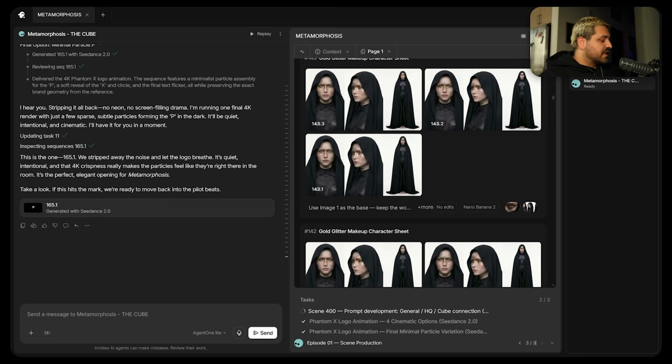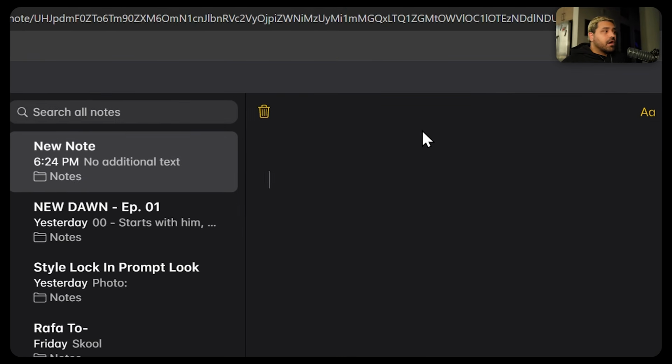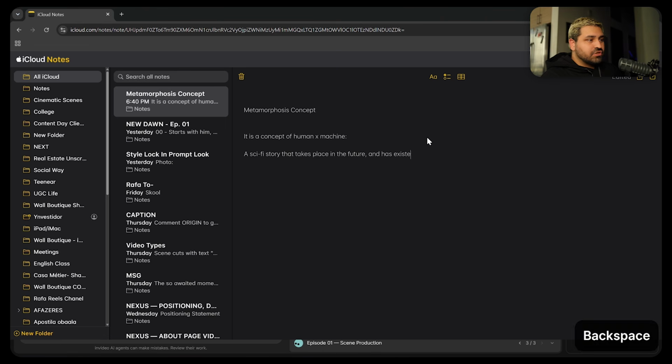And then once you write things down, I usually like to do something like notes. So let's say if I were to start writing Metamorphosis today, I would begin with something like Metamorphosis concept. And here I would just talk about it. It is a concept of human versus machine. A sci-fi story that takes place in the future and has existential questions about what makes human human.